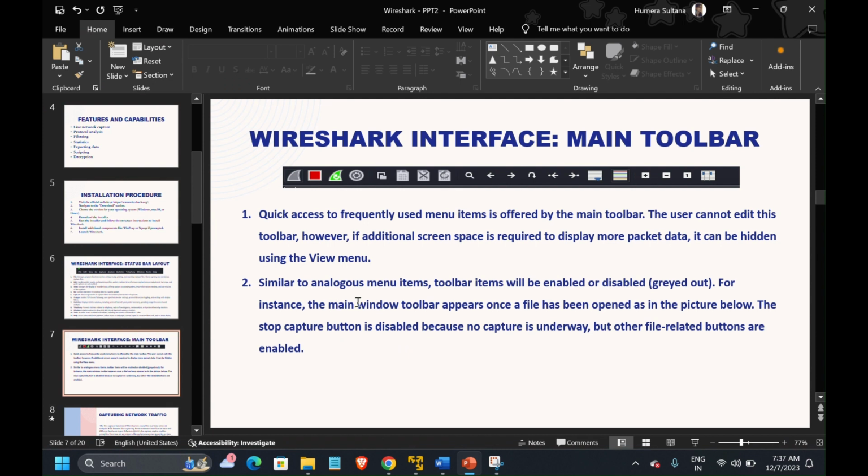Similar to analogous menu items, toolbar items will be enabled or disabled. For instance, the main window toolbar appears once a file has been opened in the picture below. The stop capture button is disabled because no capture is underway, but other file related buttons are enabled.